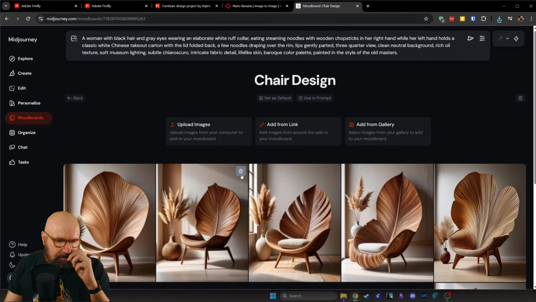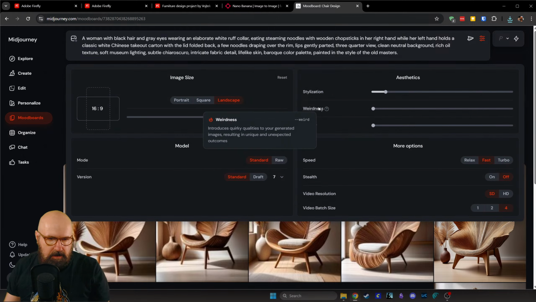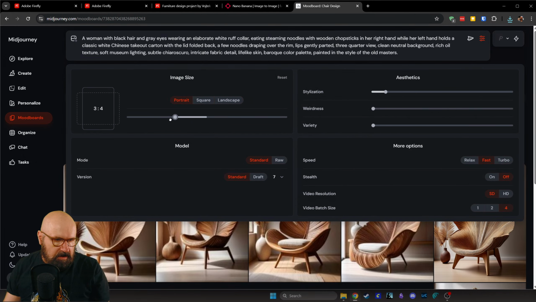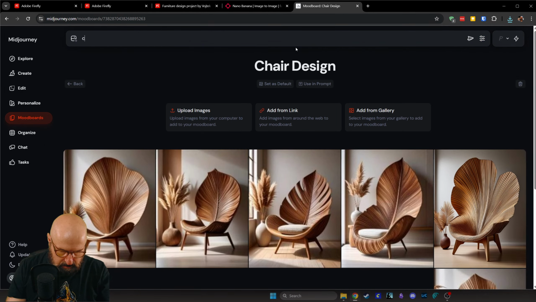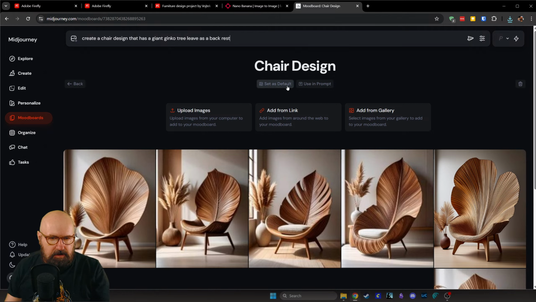Okay. So this now looks a little bit low resolution, but never mind. We're gonna put this up here. We're gonna have an image that is 4x3, I would guess. Create a chair design that has a giant ginkgo tree leaf as a backrest. Okay, we're gonna use that style in the prompt, and then we see what we get.